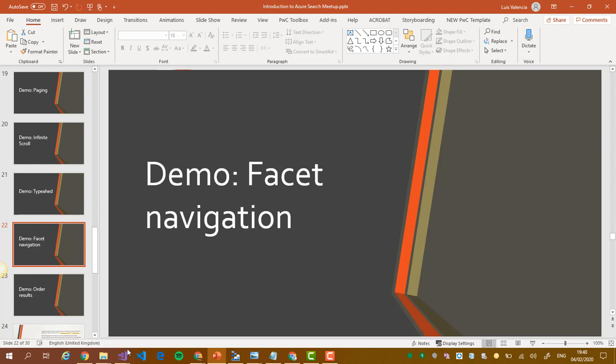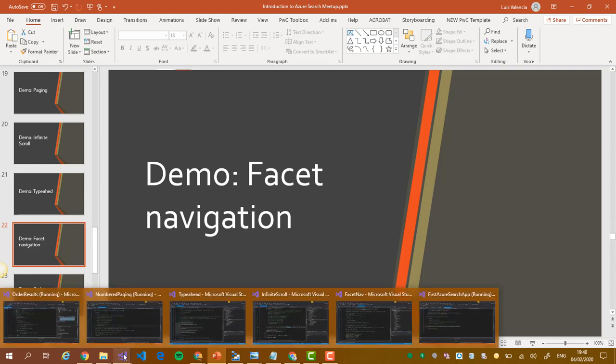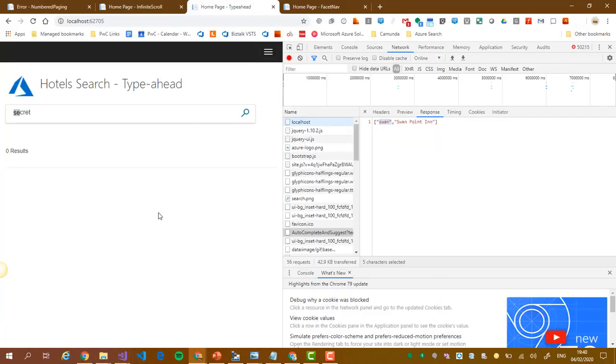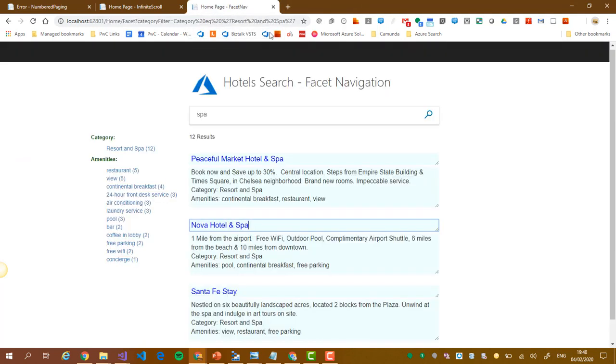Facet navigation. So let's close this and let's talk about facet navigation. So as I explained in the beginning, facet navigation and filters is what you see on the left, depending on whatever you have in the index. Azure Search will return the categories that you can use to drill down into the results.